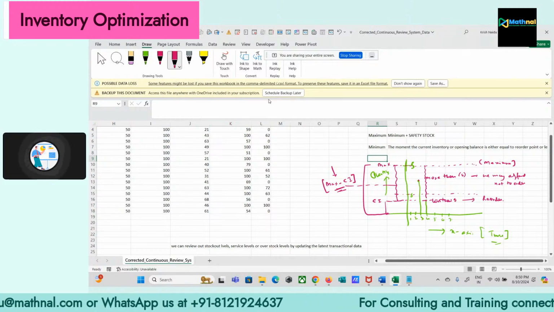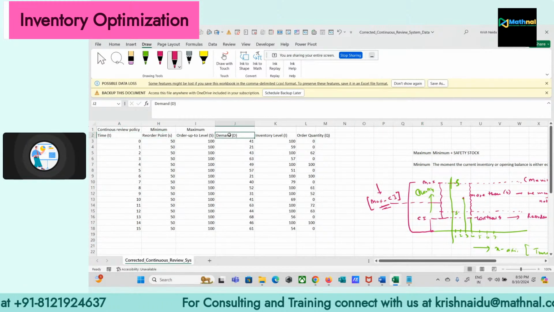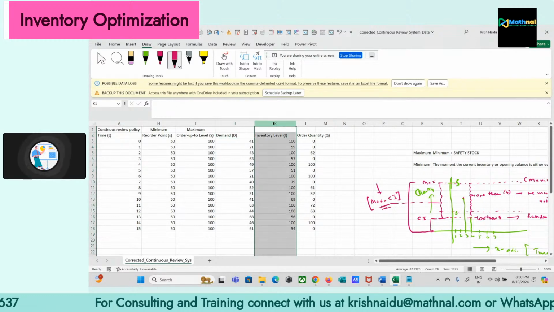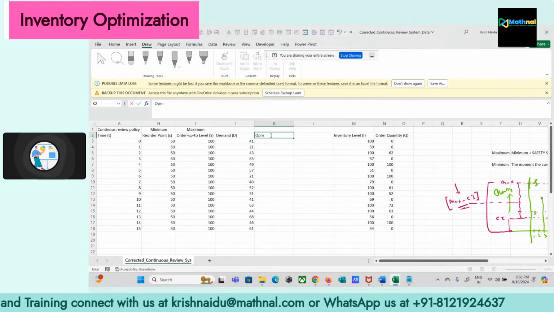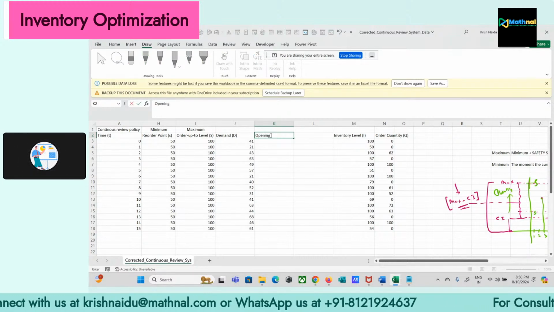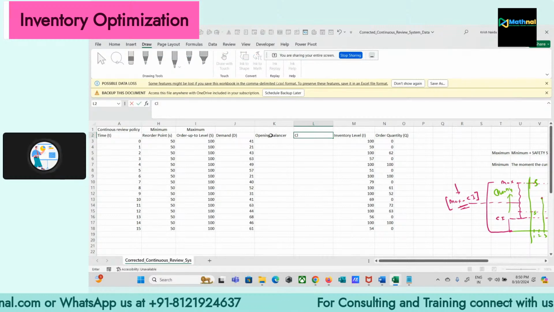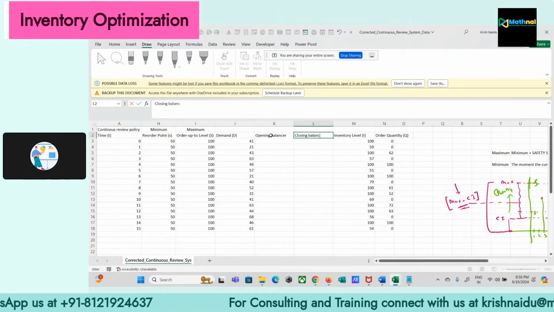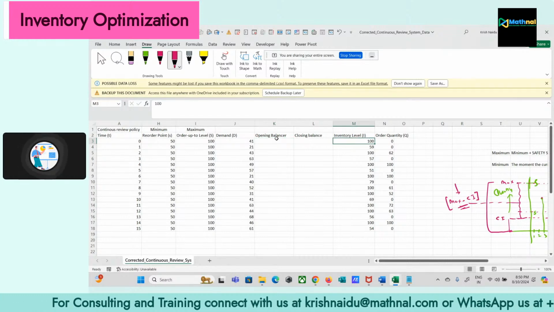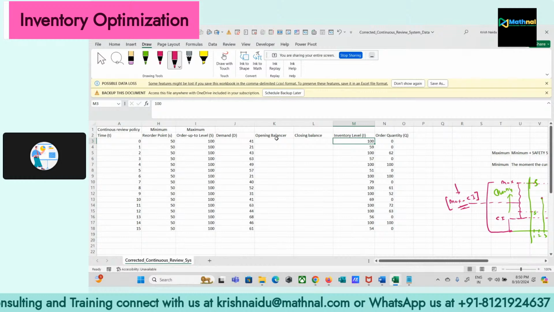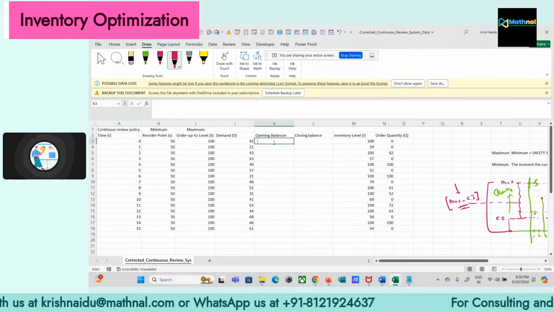So let's apply this technique in our computations here. I will try to address this in two parts. I'll say what is my opening inventory and closing inventory at each time period. This is a very important thing. So what is the opening inventory? Let's say my opening inventory in the first case is 100.